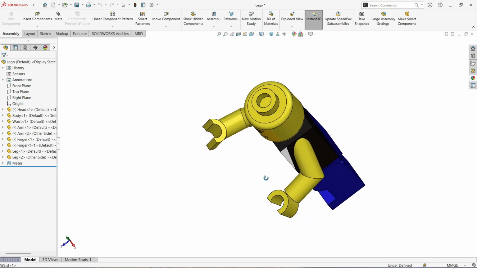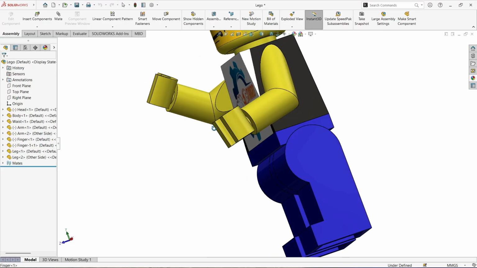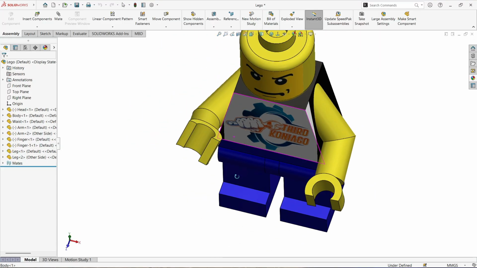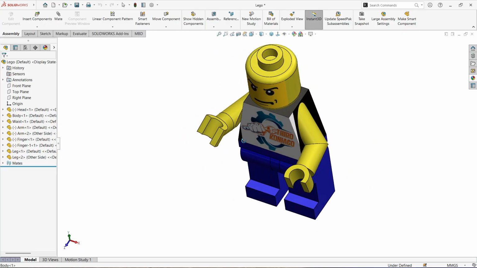See? Now the finger does not look the same.